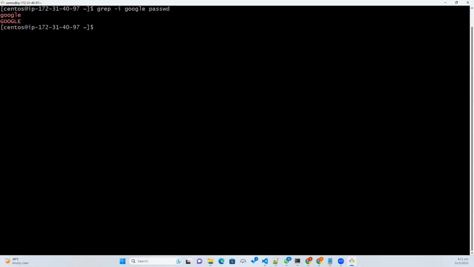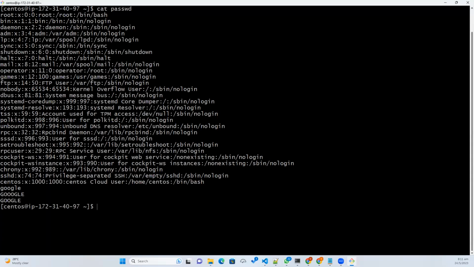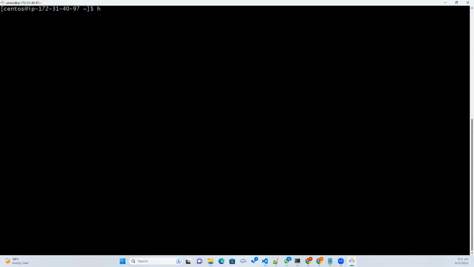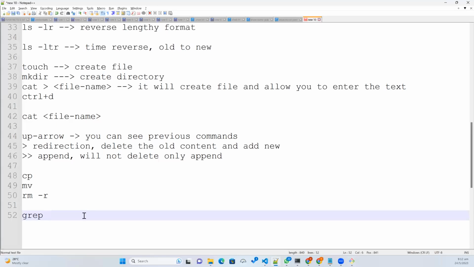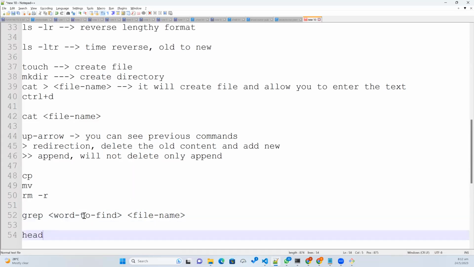Okay, so this password file has a lot of lines. For example, I just want to view the first few lines. Sometimes in Linux, your text is within a few lines. If you just give the head command and then the file name, by default it will give you the first 10 lines. The grep syntax is grep, what to find, and then the file name. Now head and then file name.